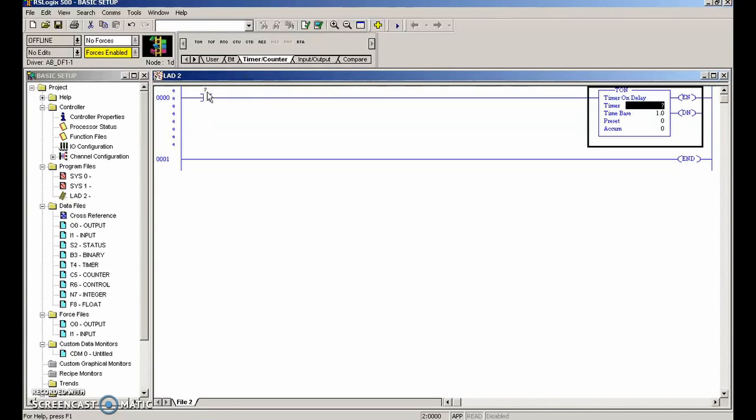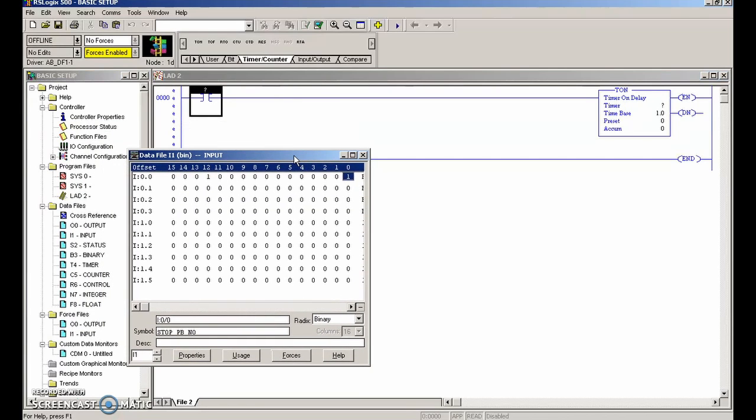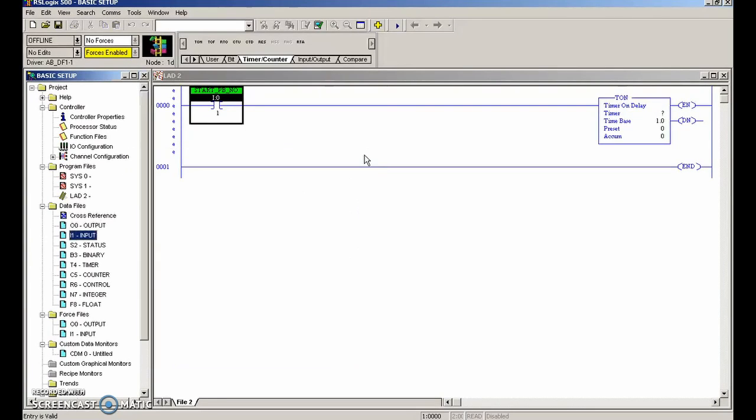Okay, so I'm going to put my first input. I'm actually going to use my start push button. That'll open up my I/O table here. And where do I have my start? Right there. So I use the forward push button right there, and I'll just rename it as the start. There we go. Beautiful. And this is already set as an on delay timer, and we are going to name it.